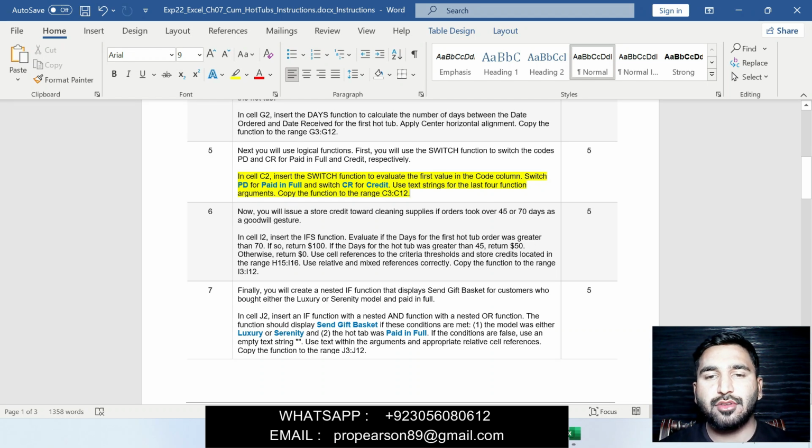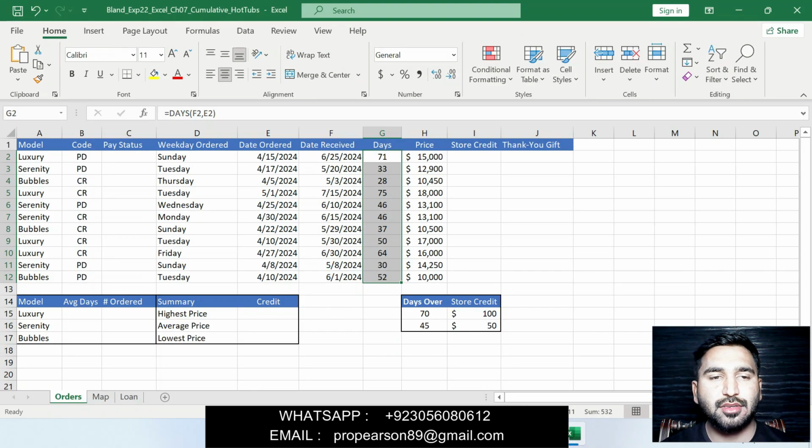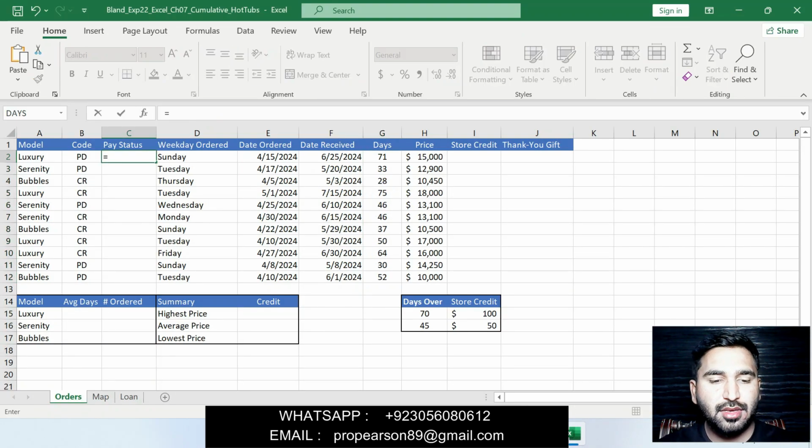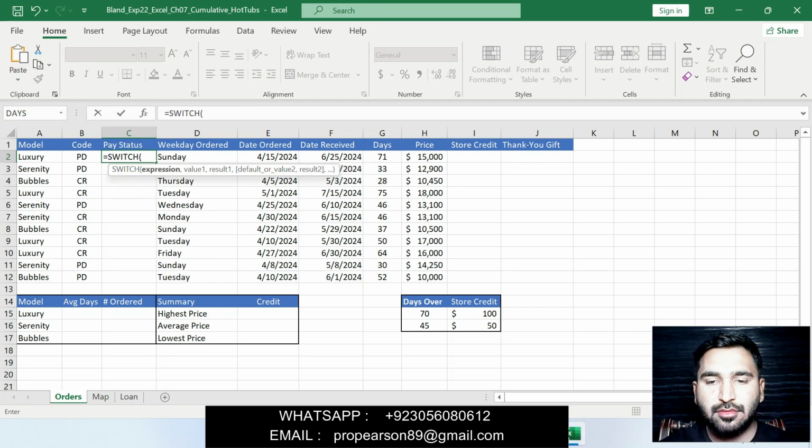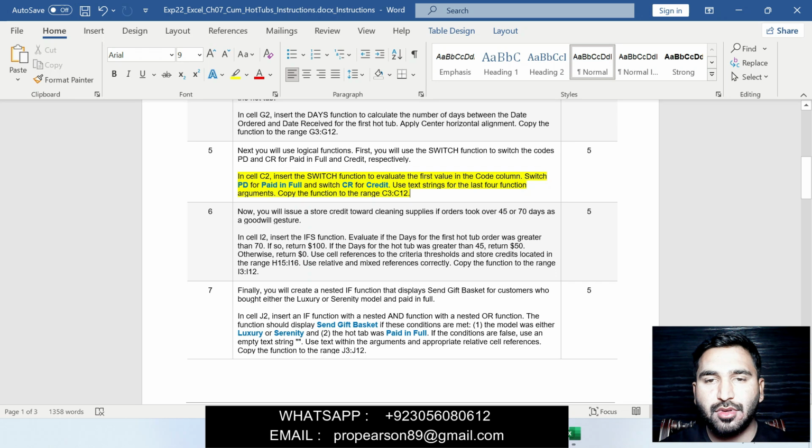C2 to evaluate the first value in the code column, switch PD for paid in full and switch CR for credit. Okay, moving on to the Excel workbook, click on cell C2, press equals and then enter the SWITCH function. Okay, switch PD for paid in full and CR for credit.